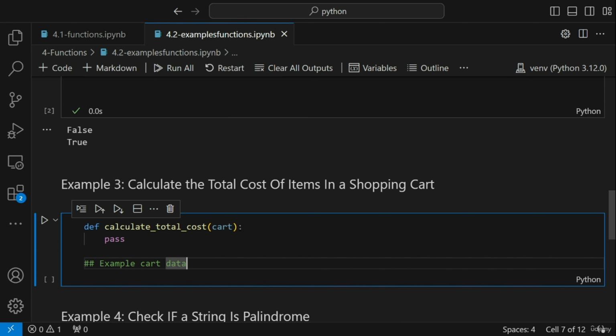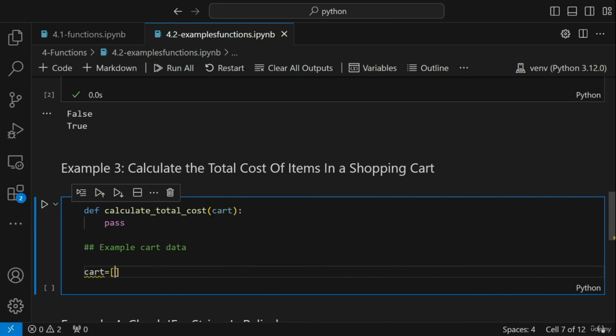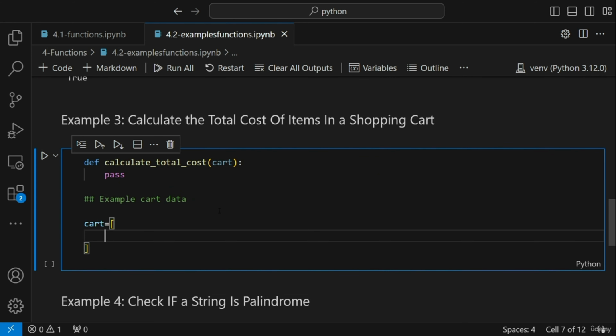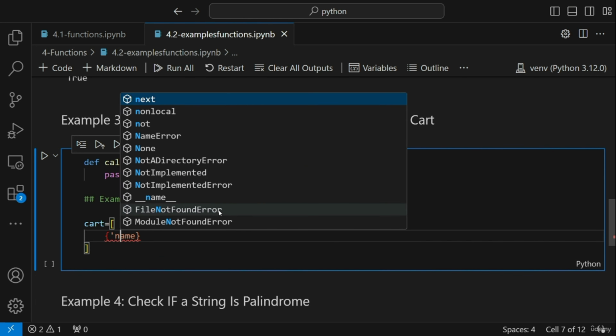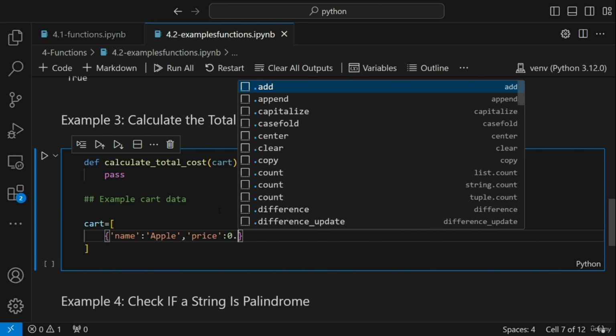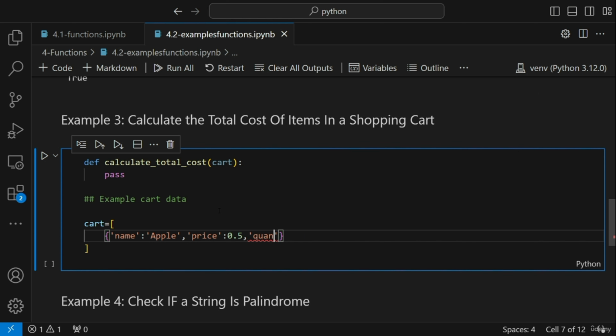Let's show some example cart data. Since we have already learned about dictionaries, I will write cart is equal to a list, and this will be a list of dictionaries. Let's say my first item has key value pairs: name is apple, then price, which equals 0.5, then quantity, and this quantity will be equal to 4.